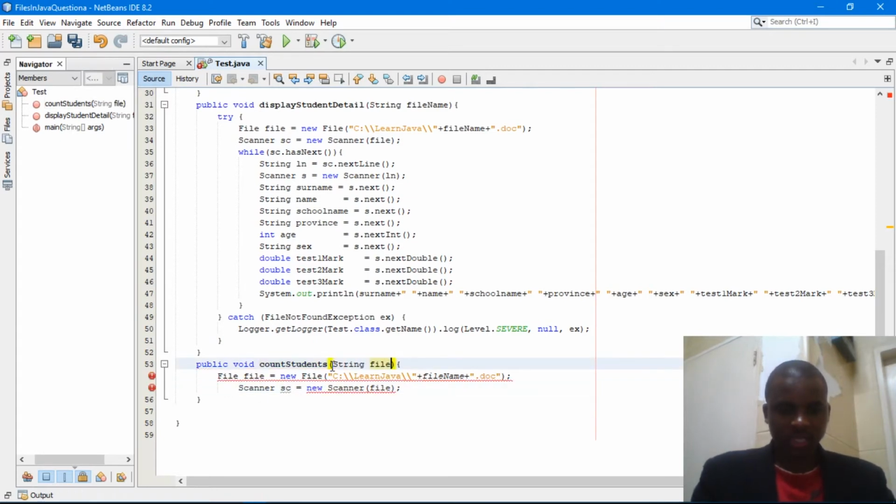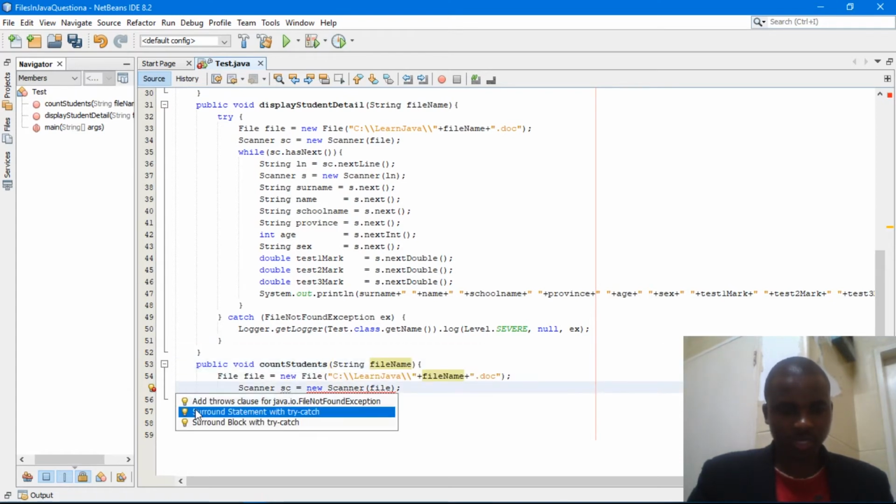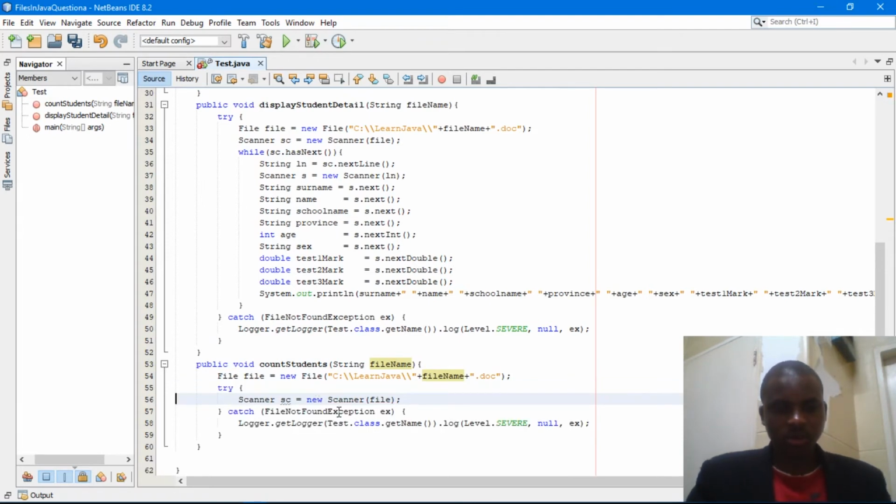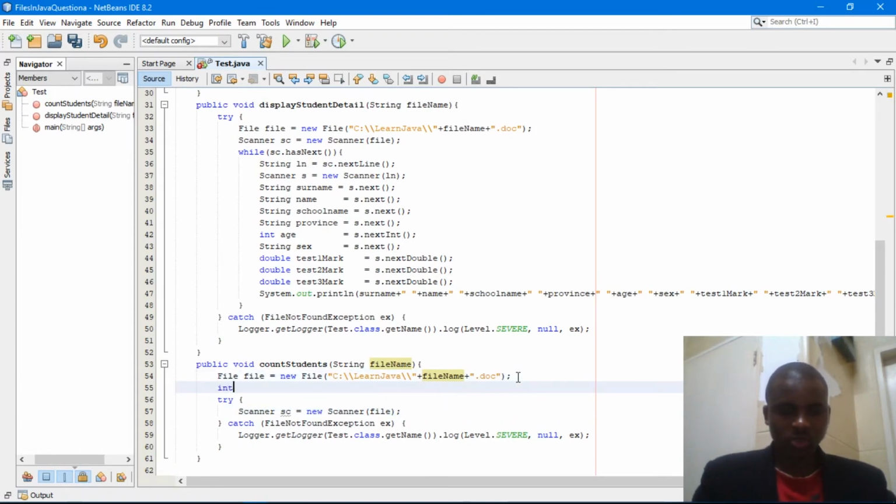In this count variable, I'm going to initialize it to 0. So whenever we read each and every line, I'm going to increment the count variable. Like on the first line, it will be 1. On the second line, it will be 2, up to the end of the file. And then after that, I'm going to print the answer.